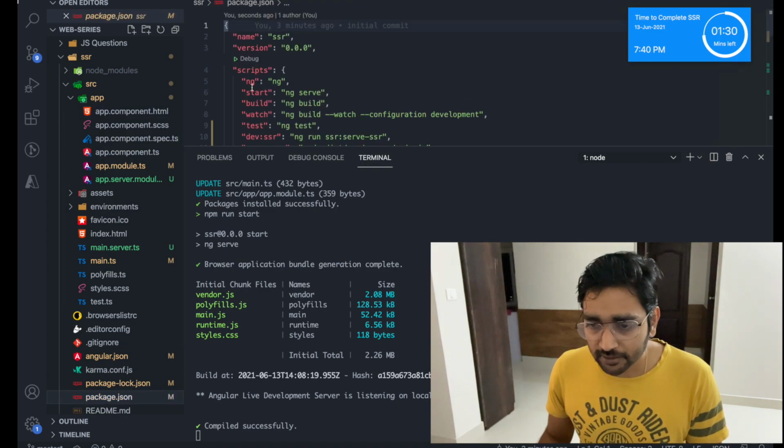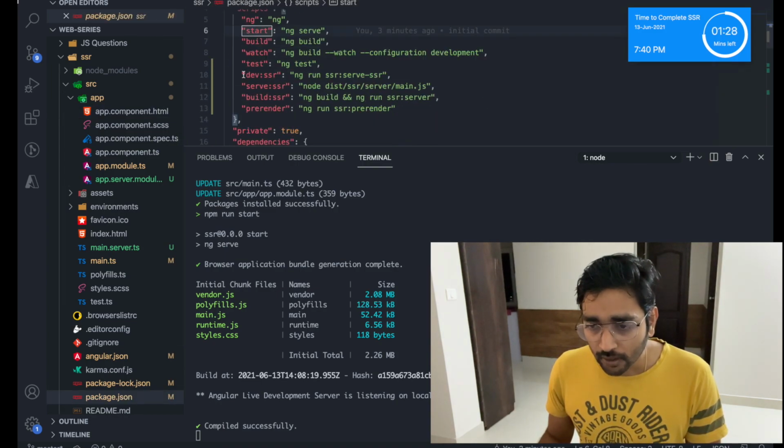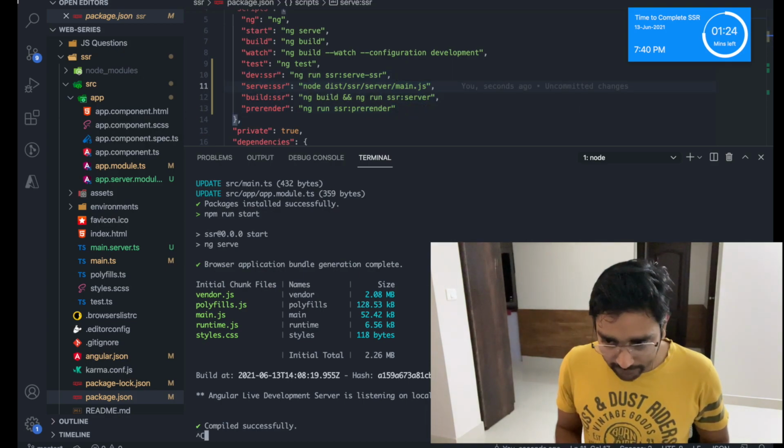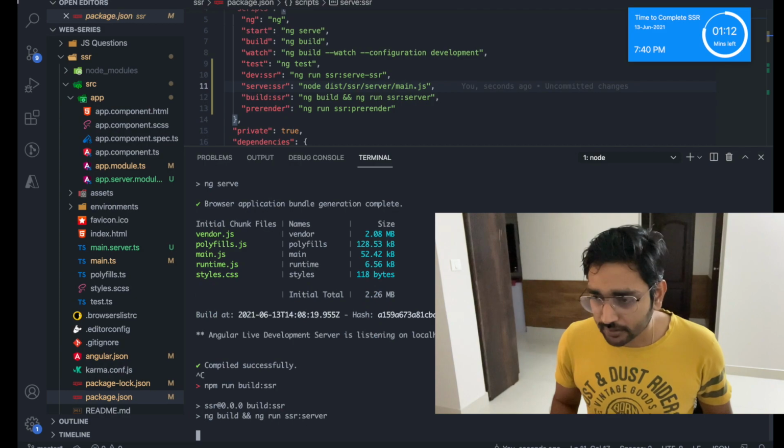Okay, let's see package.json. Oh, okay, so new commands are added. Oh, sorry, I kind of missed it. Oh my god, 1 minute left.